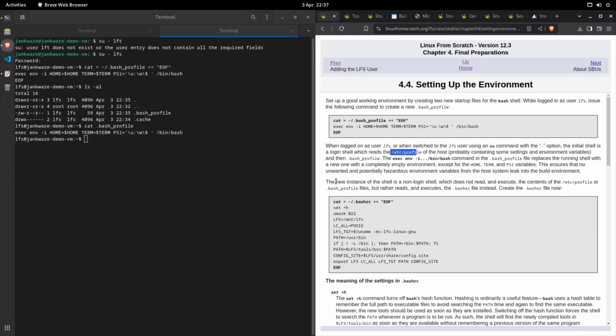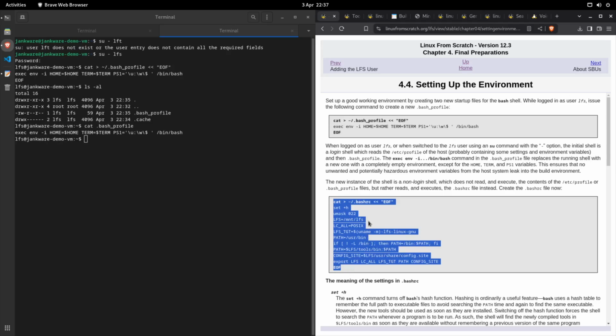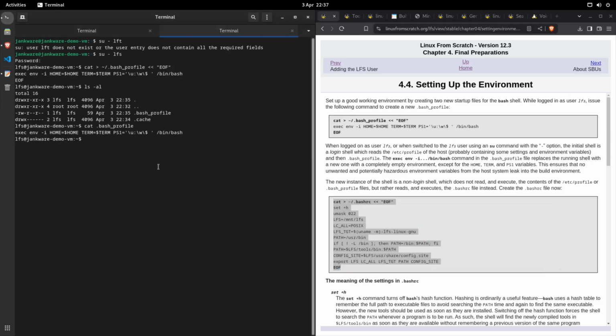The new instance of the shell is a non-login shell, which does not read and execute the contents of /etc/profile or the .bash_profile, but rather it reads and executes the .bashrc file. Create the .bashrc file now. Well, I know what one of those is, and this is just setting some environment variables and some other bits and pieces.